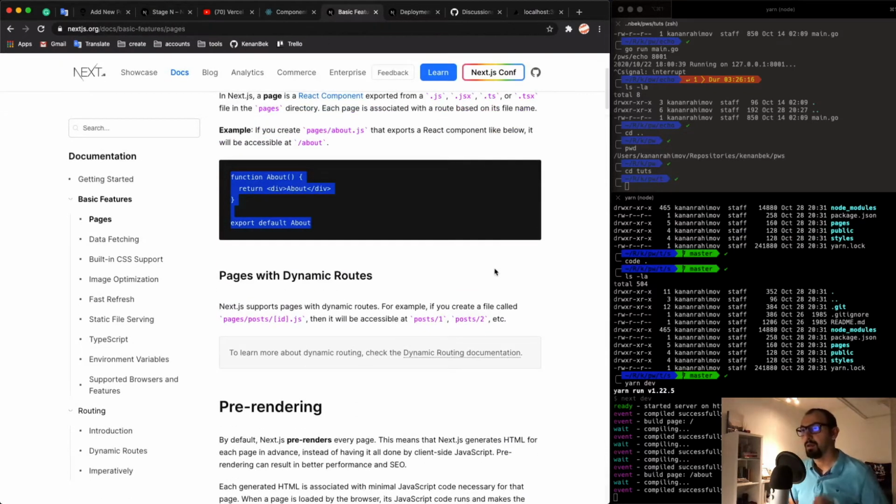So pages with dynamic route. Next.js supports pages with dynamic routes. For example, if you create a file called post.js, then it will be accessible. So this is a very nice concept. So to learn more, okay, so pre-rendering.